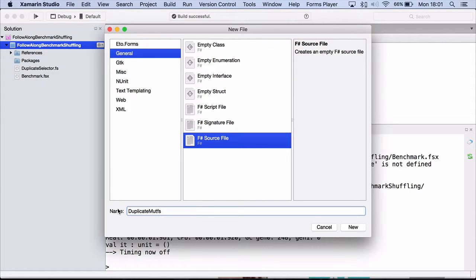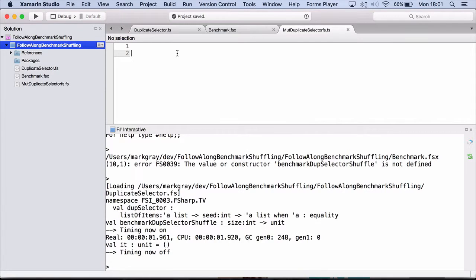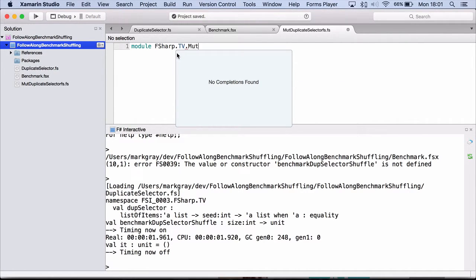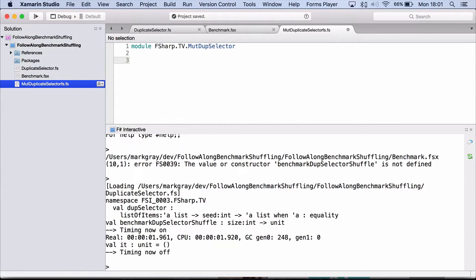So this one we're going to say, I'm going to call it mutable duplicate selector. So mutable duplicate selector, and we'll create a module for it. So module, and it will give an F# TV namespace, and this one will be called mutable duplicate selector. And now we've done that, let's create the function for it.